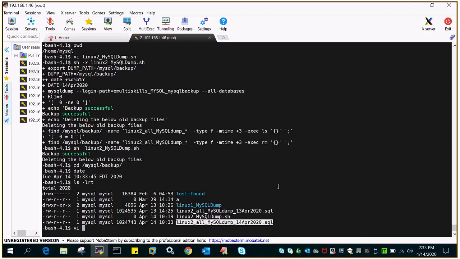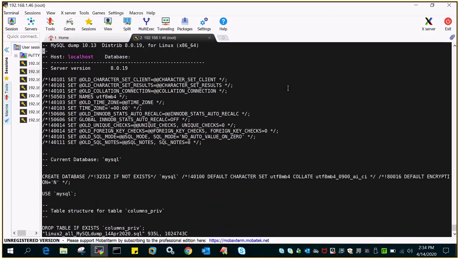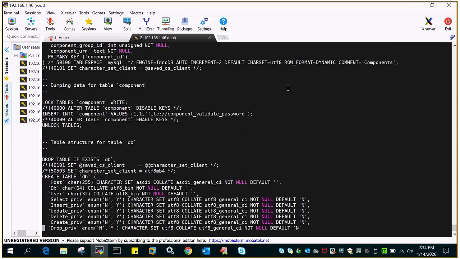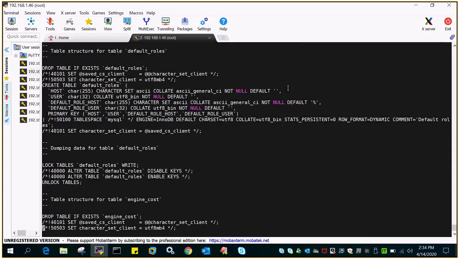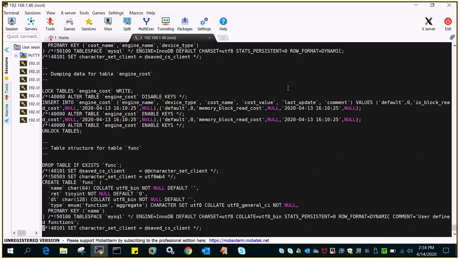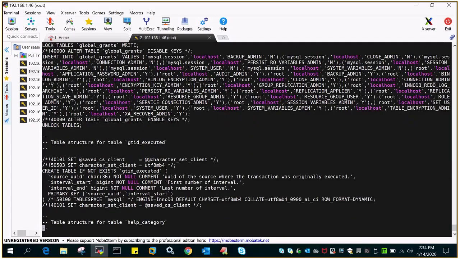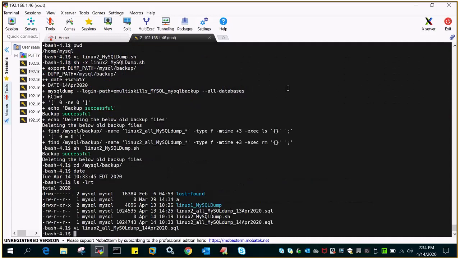Everything will be there: create database, create table with the data, everything in the insert format. So you can regenerate your complete environment, those which have been backed up. Since it is all databases, everything is backed up.